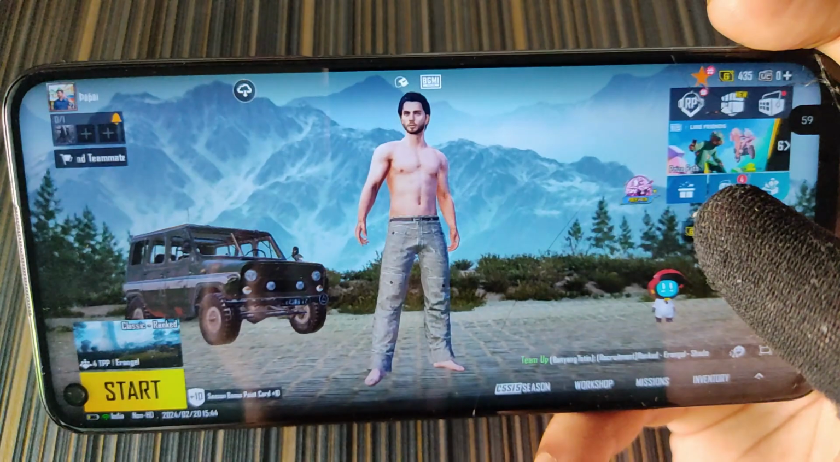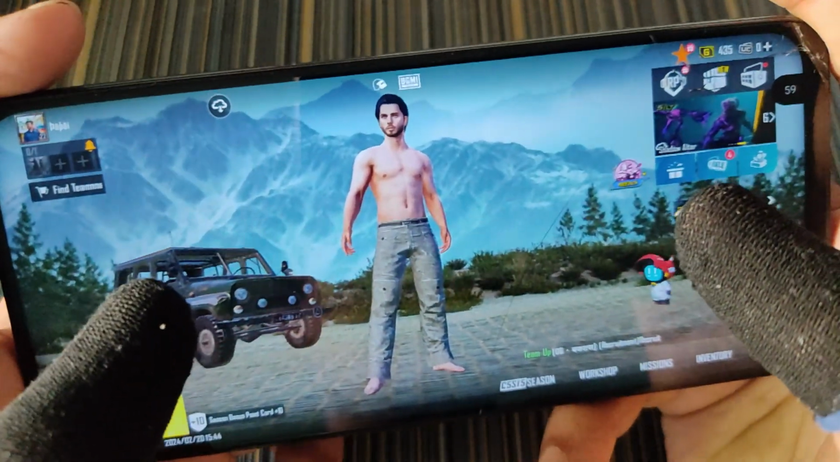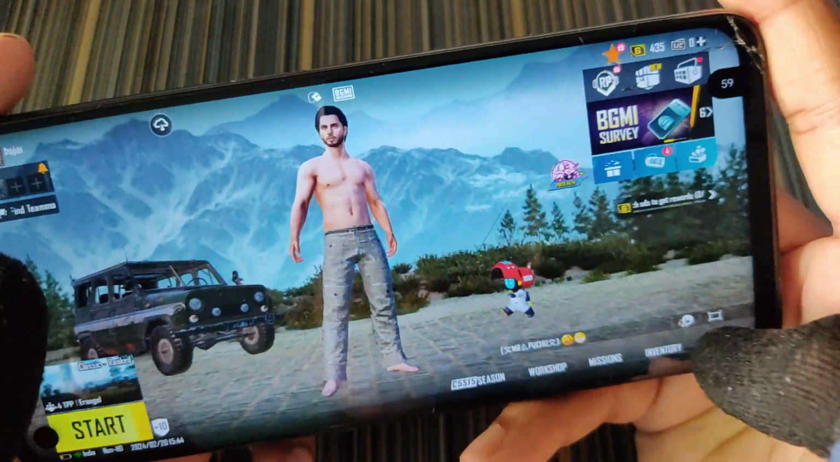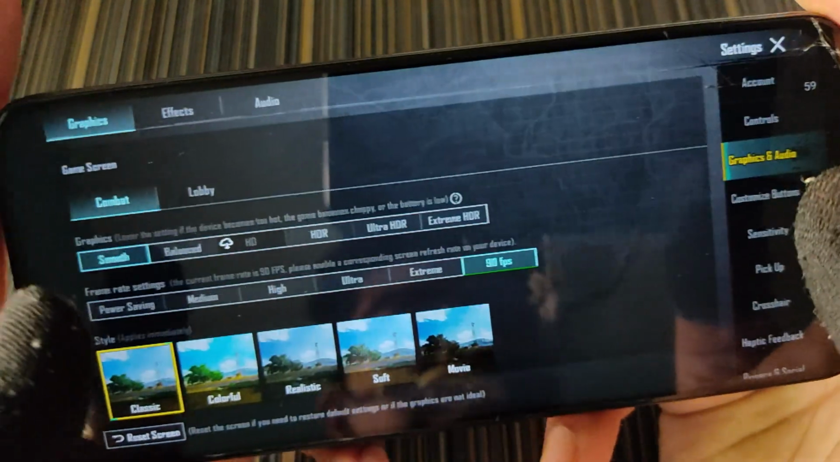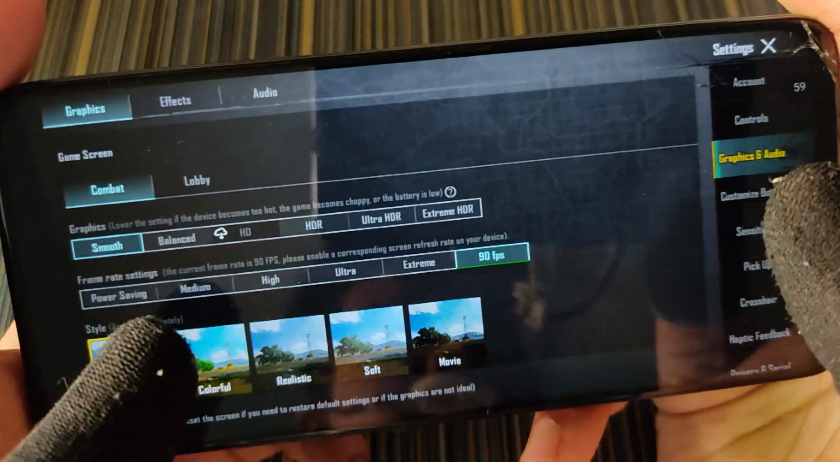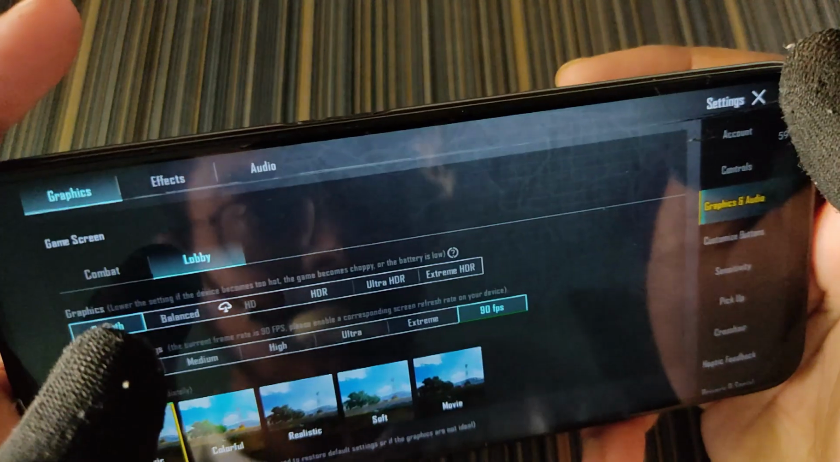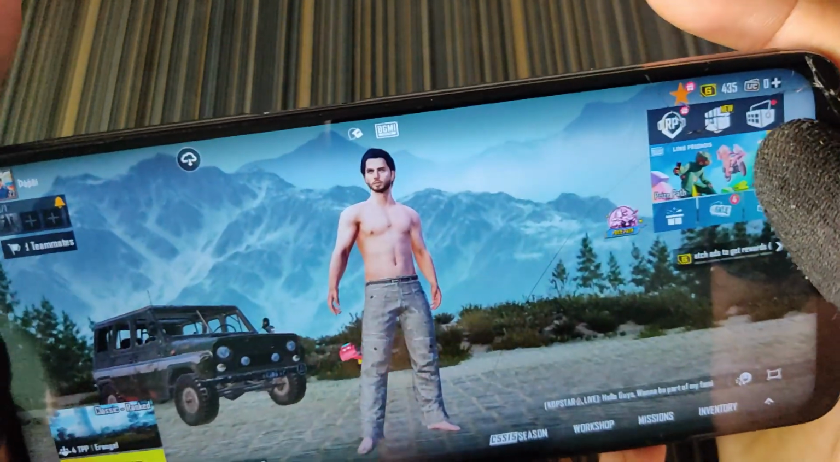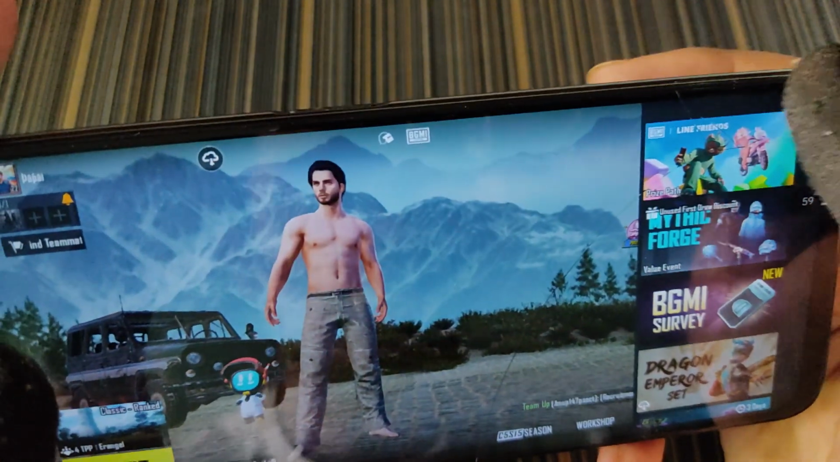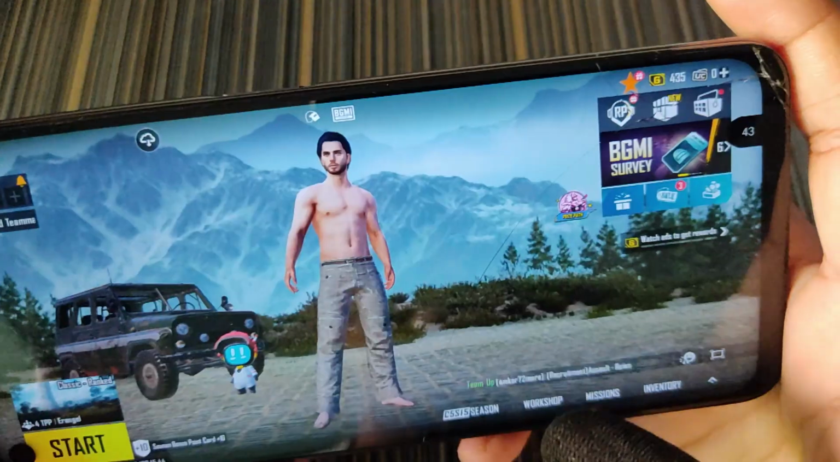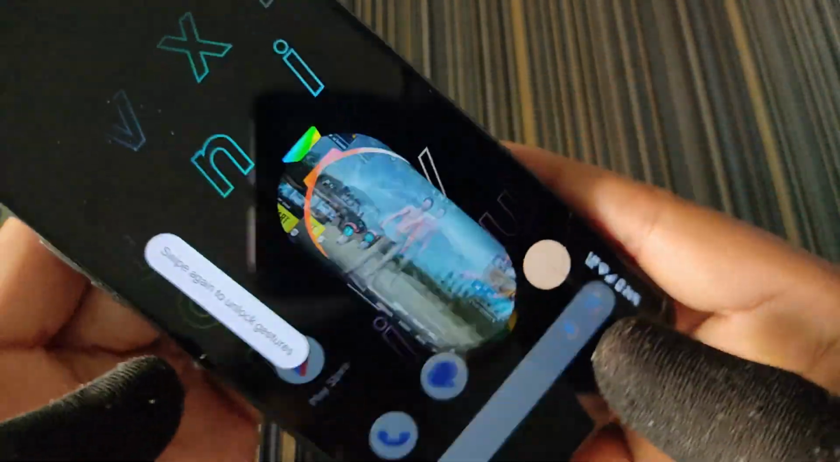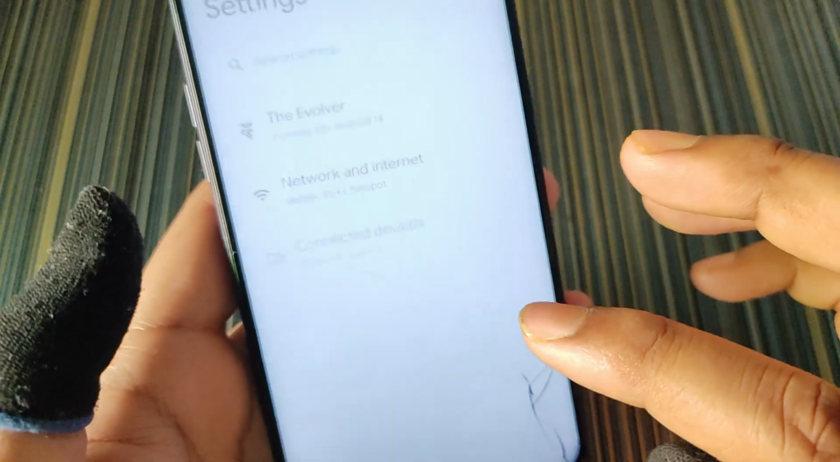So guys, because of the option of unlocking higher FPS in games, we get 90 FPS settings in this ROM. I mean in BGMI you can see the 90 FPS is unlocked, and I have also applied the settings in the lobby, but I don't know why the game space FPS meter is showing only 60 FPS. So let me turn on the Realme settings FPS meter, and this will also test the RAM management.